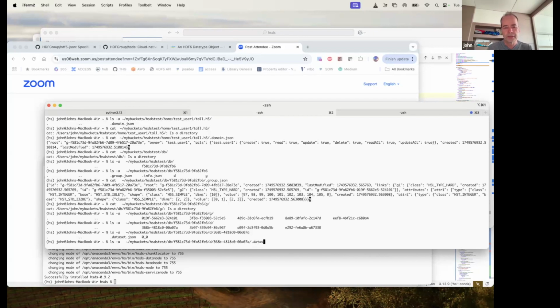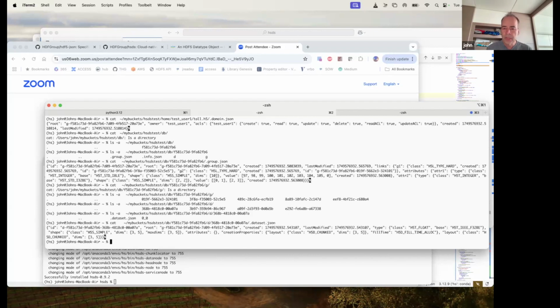The dataset JSON has information about the metadata for this dataset. The type is a float, 32-bit big endian. The shape is 3x5, max dims also 3x5. No attributes, and some creation properties. So the layout is chunked, and the dimensions are 3x5, which makes sense because it's only 3x5, and so on. So this tells HSDS all the metadata information it needs to know about that dataset.